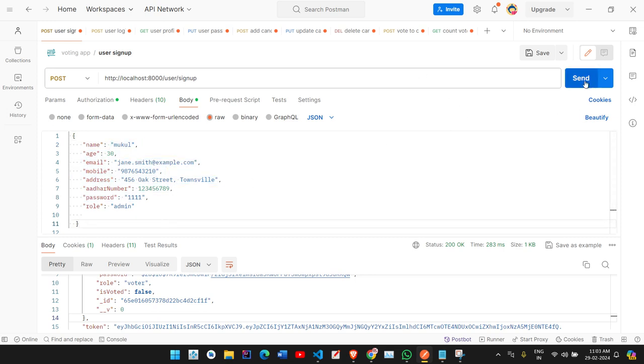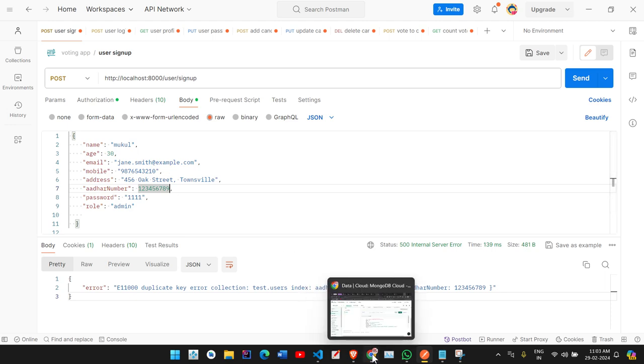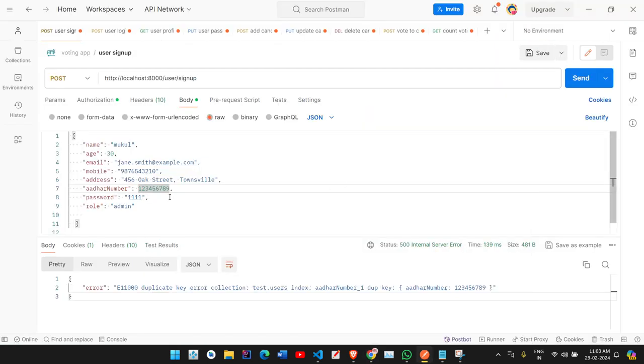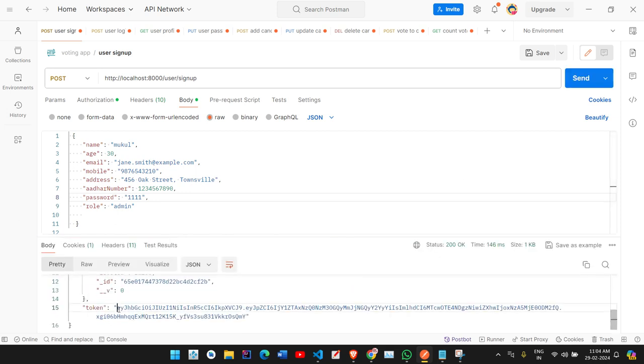So in that let's send the data, and here we got Aadhaar card duplicate, because in the previous one I think that Aadhaar number is the same. See, that Aadhaar number is the same. There is validation also, we can't add the same Aadhaar number for two persons. So let's use 190, okay, and send. Now it will add as an admin role.